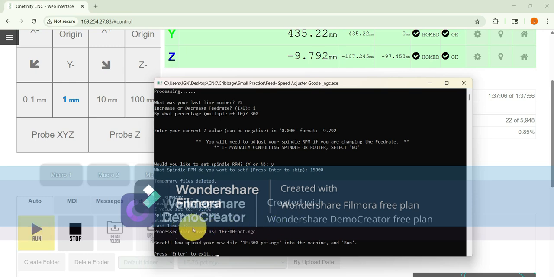It processed the file as 1F, increased by 300 PCT.NGC. So let's go to our file where we were, where you saw it. Let's see if that's there. There it is, right there.